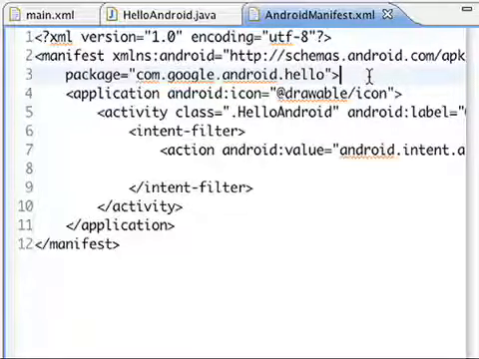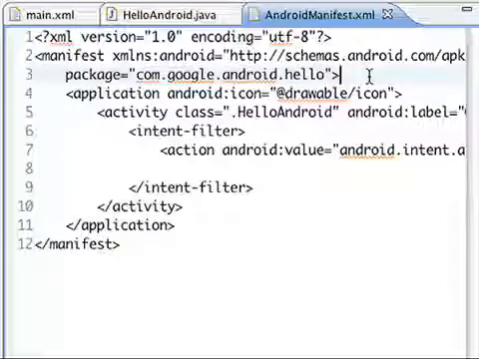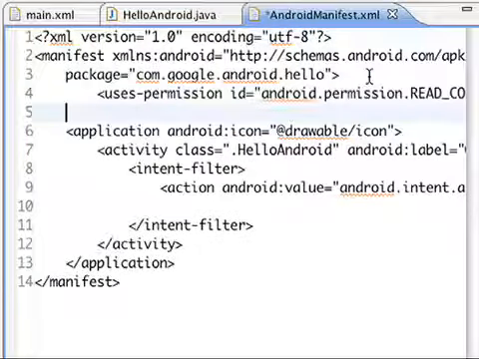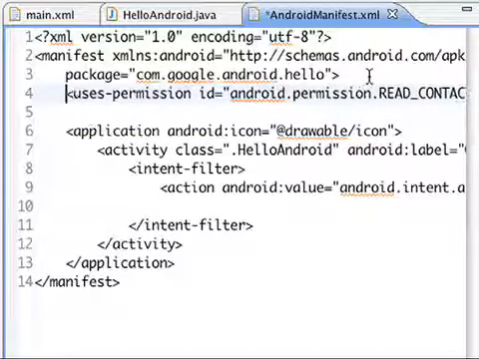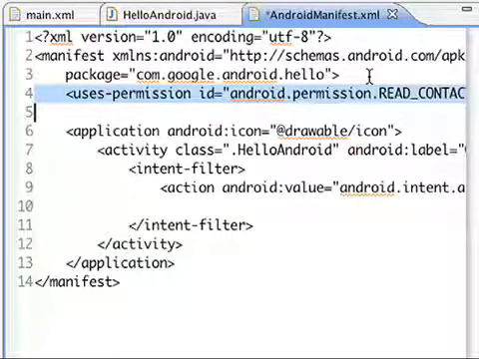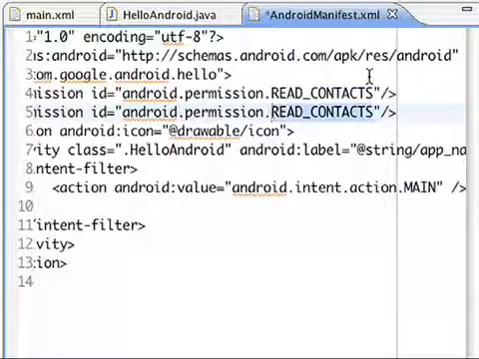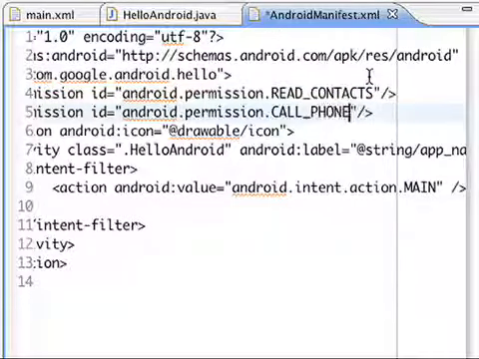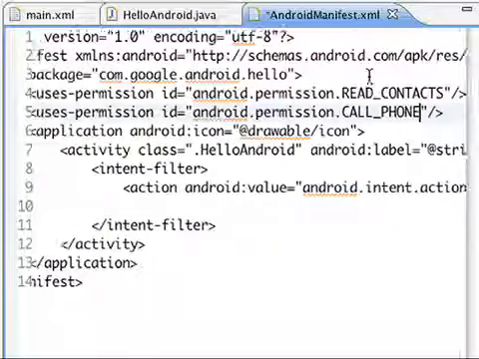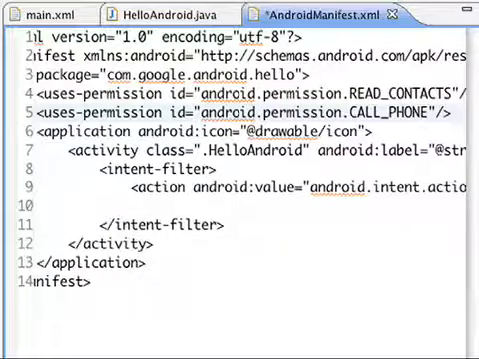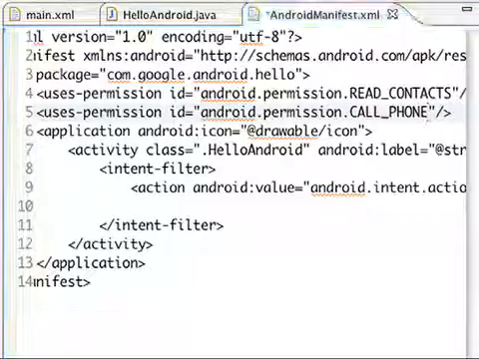So what we need to do is add 2 lines to this file. The first line that we need to add is a request for a permission called read contacts. This permission, if the user chooses to grant it, will allow the application to access the user's contact list. Similarly, we also need to create or request a permission called call phone. And what that will do is request that the user allow this application to dial the phone. So now that we've done that, we go ahead and save that file.